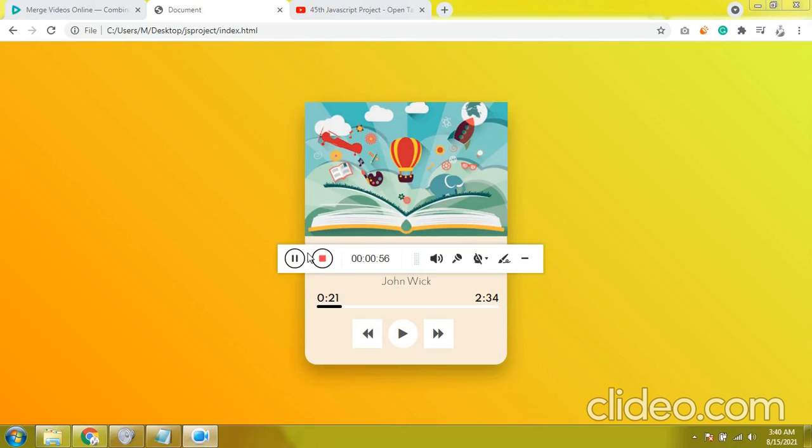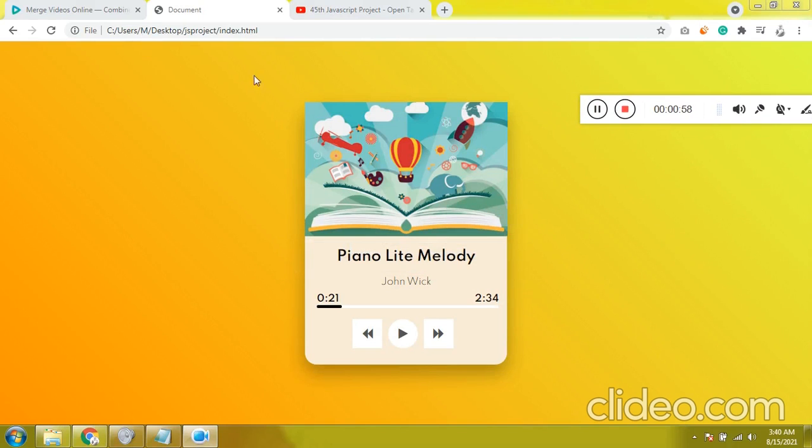Now let's see what this project can do. If you refresh, this is the audio file which is loaded. Now you can play and pause the audio player. As you can see, playing and pausing is happening. Now you can loop through the audio.